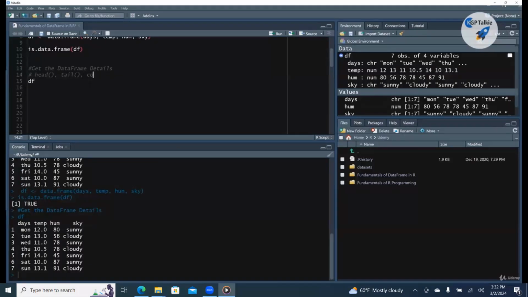Thereafter, we will also be using the number of columns and number of rows, and then we'll be using str for the structure. We will also be using summary, and then the column names, and finally the row names. So these are the functions we are going to use in this lecture.